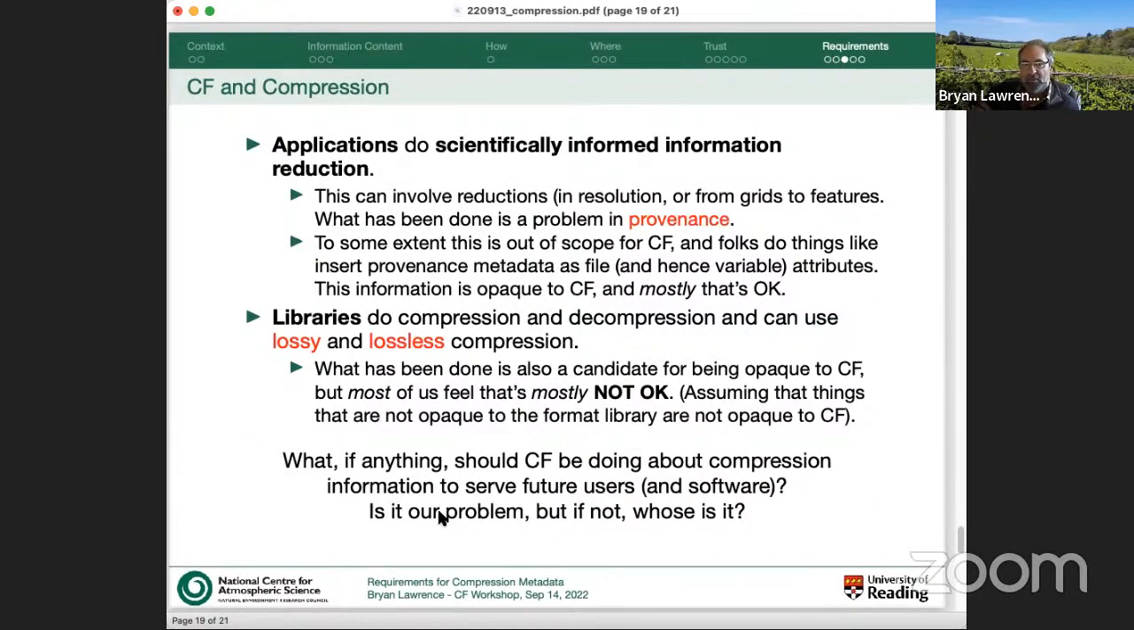So let's get a bit closer to home. Applications do scientifically informed information reduction. So the earlier things that I talked about, things like saying I'm going to do some averaging and remove some grid resolution, that feels to me like provenance. Now, we don't do much provenance in CF. We just say, oh, you can throw things into file or variable metadata in kind of unstructured sentences, and that's kind of fine. So to some extent, that's out of scope for CF, in the sense that it's somebody else's problem, but somebody should be doing it.